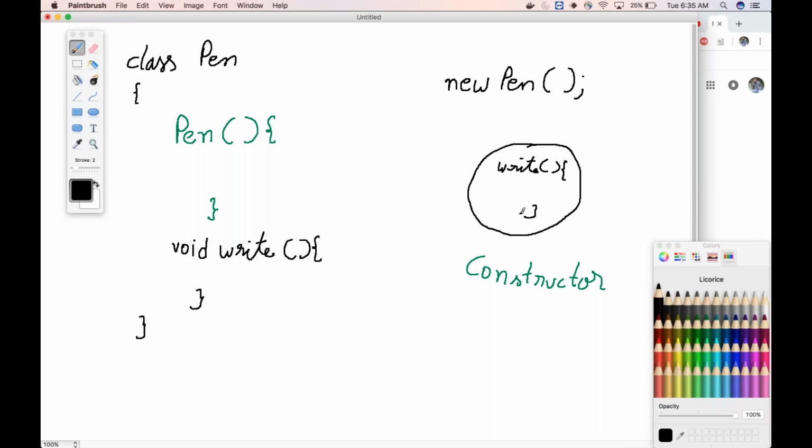So what will be the name of the constructor? It will be same as the class name. How does it look like? It looks like a method. And what is another property? It doesn't have a return type. See, method has a return type here. Method has a return type, but constructor doesn't have a return type. And method name can be any name, but constructor name should be same as the class name.